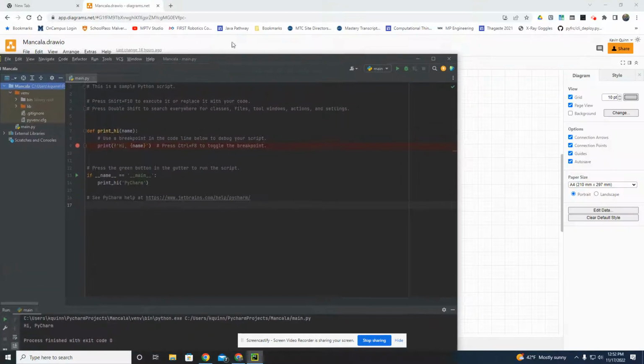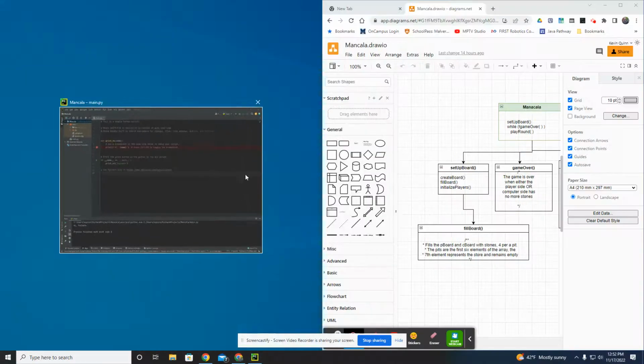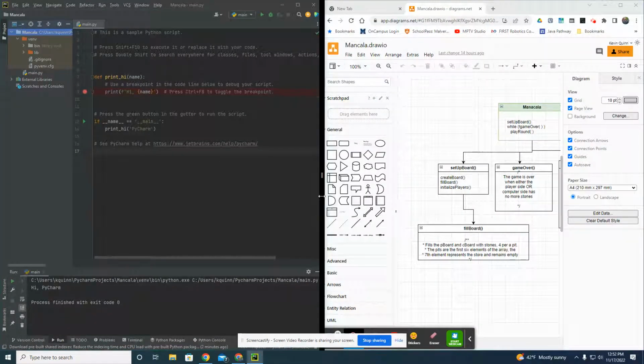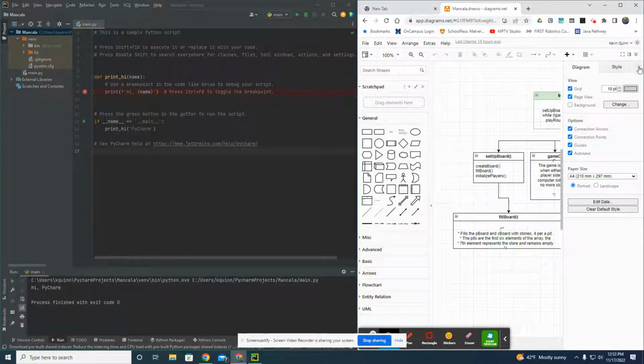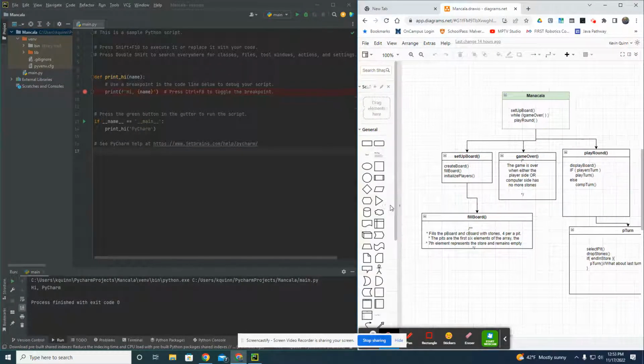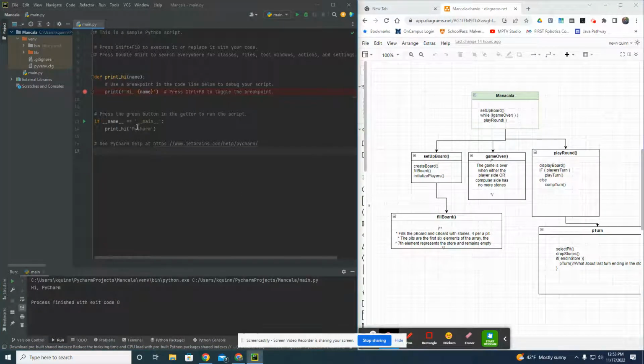And actually, why don't we do this as two screens? That way we can kind of jump back and forth. And move that over a little bit. I close that window. There we go. So that's a little bit better. And boom. All right. So we're in the main. If the name is main, instead of saying print hi, let's call play Mancala. All right. And we are going to define the method play Mancala up here.